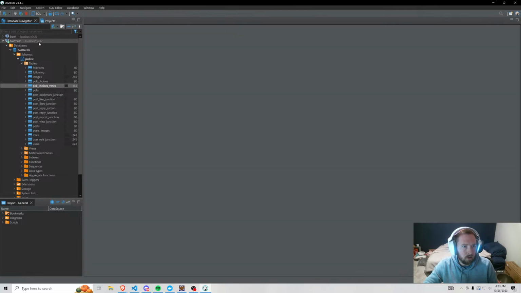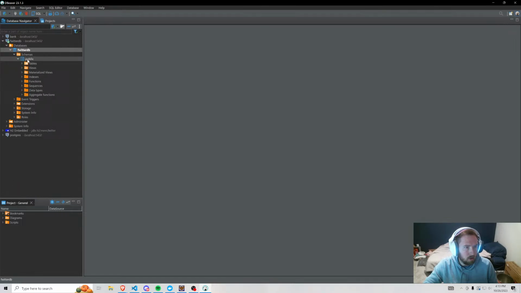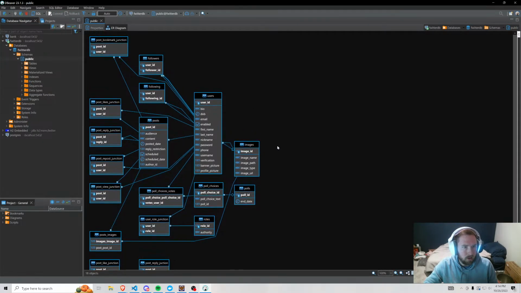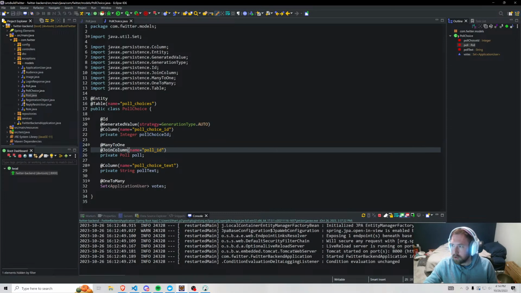I don't even want to see what the ERD looks like for this. It's probably disgusting. Let's see, can we go into our public and let's just look at our ERD. It's probably horrible right now. View diagram. Oh yeah, look at that fun mess. Anyway, let's stop getting distracted. So we're doing somewhat well here. So we got all this.